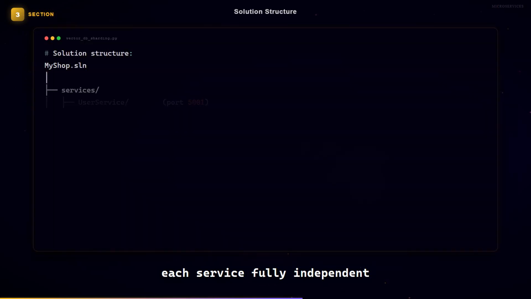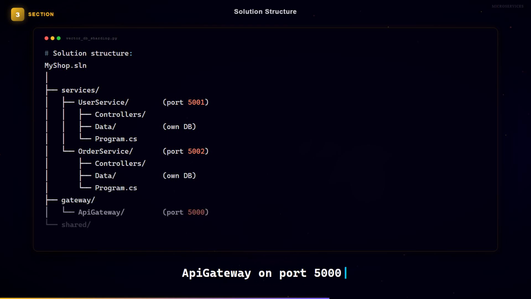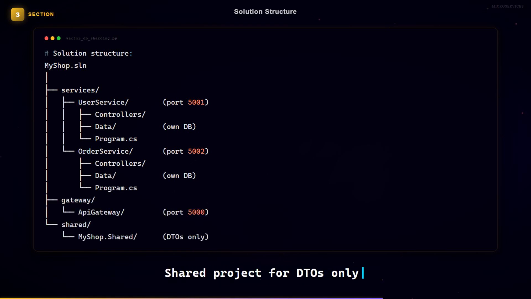Create a gateway folder for the API gateway. Create a shared folder for DTOs that services send to clients. Important, the shared project contains only data transfer objects, no business logic, no database access. Services do not share code beyond these simple contracts.